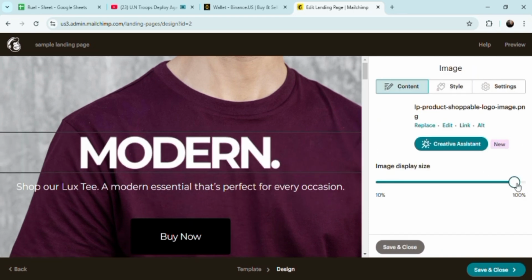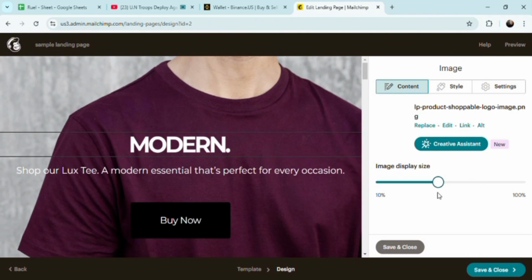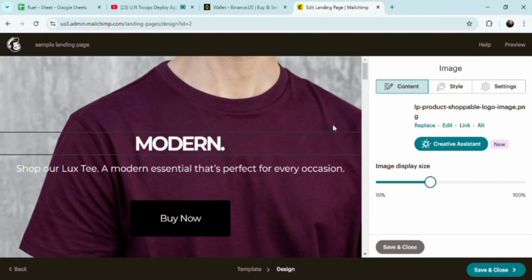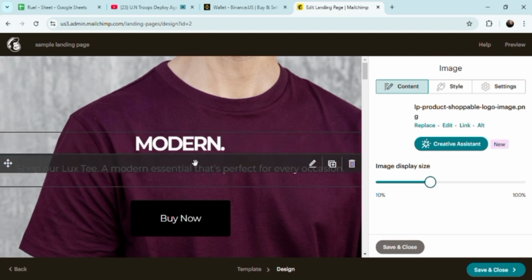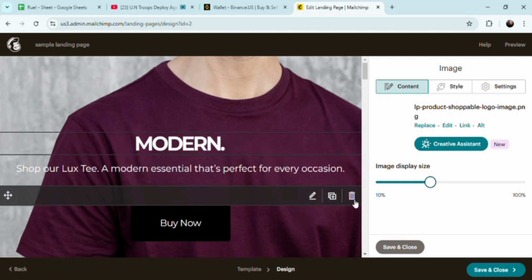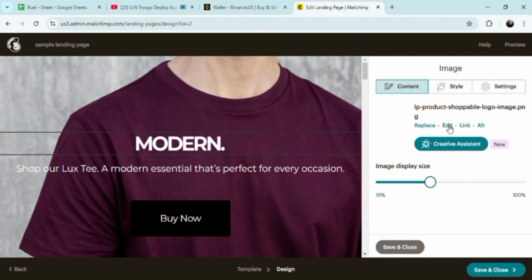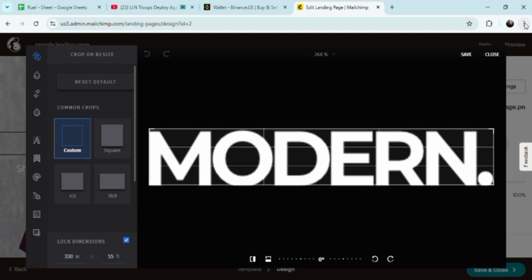As you can see, this is the image display size. You can click on the image, like for example this one, the modern text style. You could click on this one, the pencil icon, to change the modern text style right here. So let's just wait. Okay, as you can see, this is the modern text style. You could edit it as you choose.